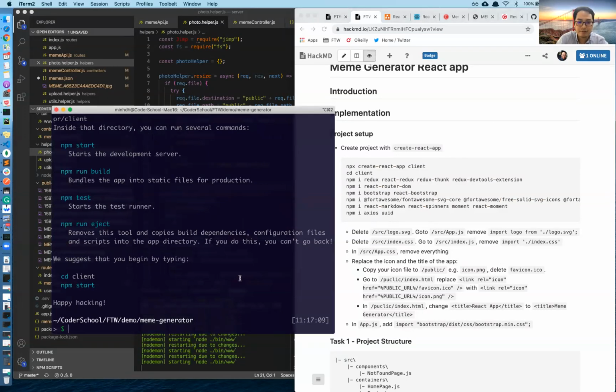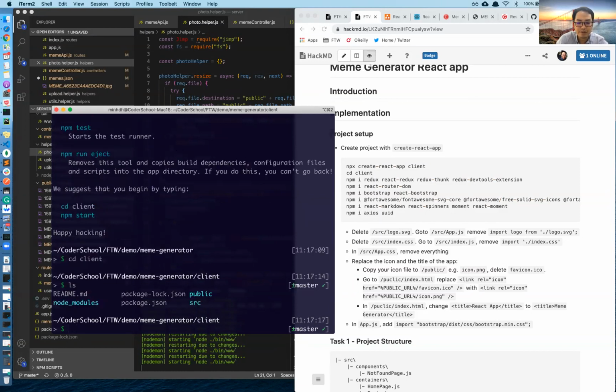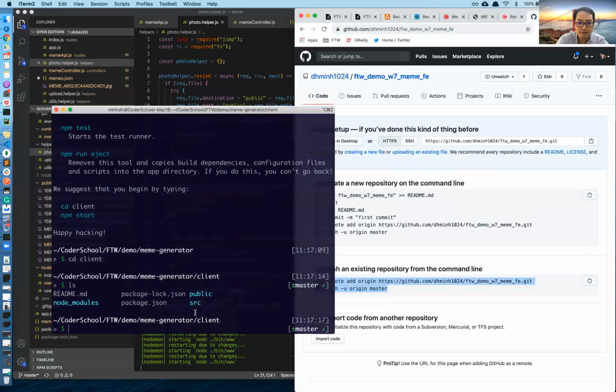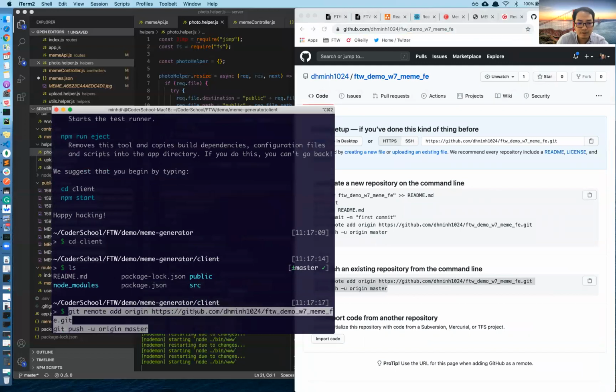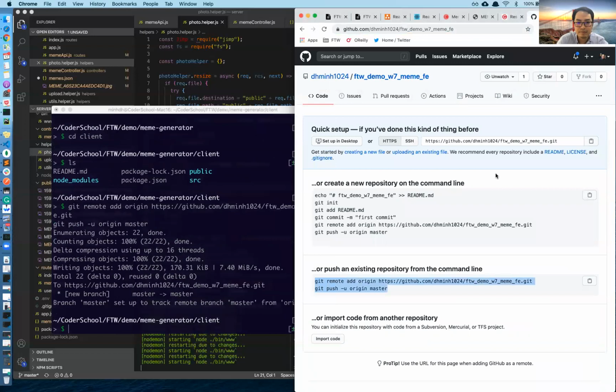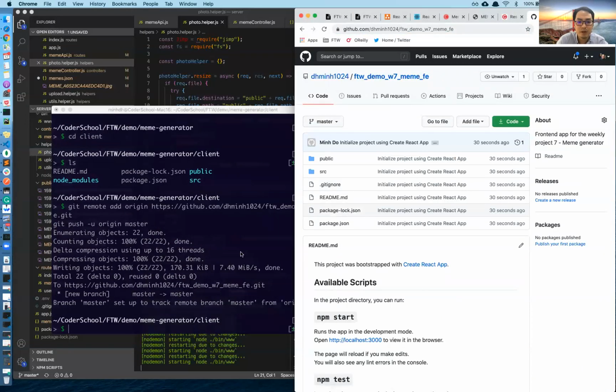Okay, so after create-react-app, we go to the client folder. Now let's connect it with our GitHub. Cool. So we set up our local with the GitHub repo.